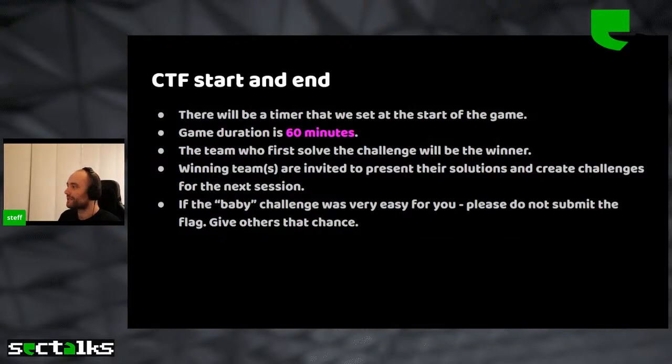This is a bit about the format. I will stream a timer when we're starting the game. It will be a 60 minute, or 1 hour, game. And we consider the team that first solves the challenge to be the winner of that challenge. And if you do win or are on the winning team, we will invite you to present your solution and create challenges for next session. And similarly, if the easy challenge or baby challenge was very easy, you're encouraged to give someone else the chance of submitting it.